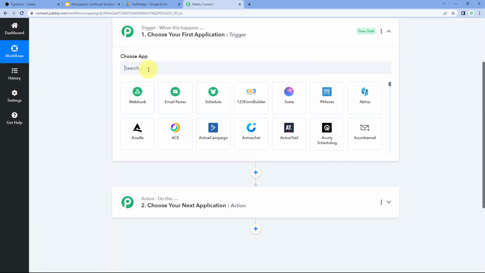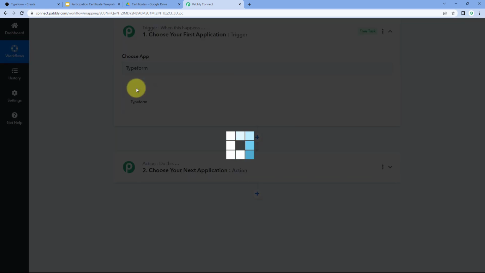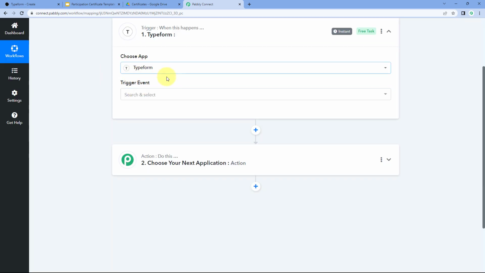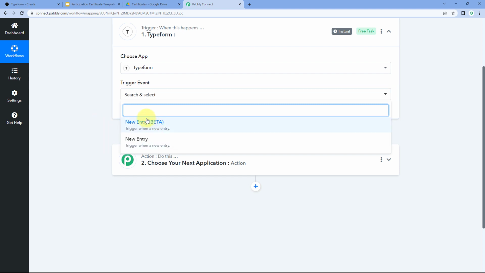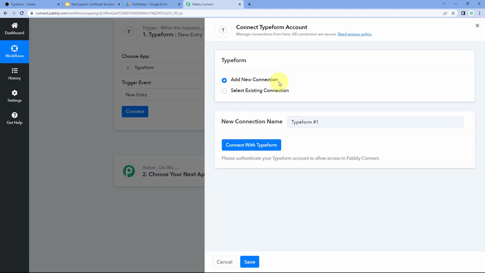Now here in the Trigger window, in Choose App, search for Typeform. Just select it. After selecting Typeform, in Trigger Event from the drop-down, select Trigger Event as New Entry. Then just click on Connect and select Add New Connection.